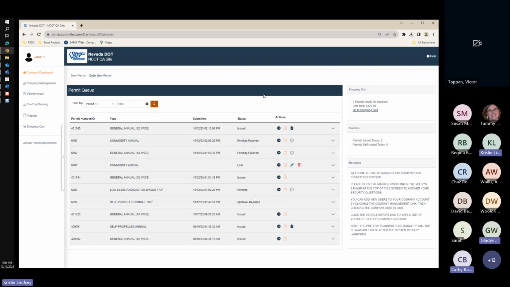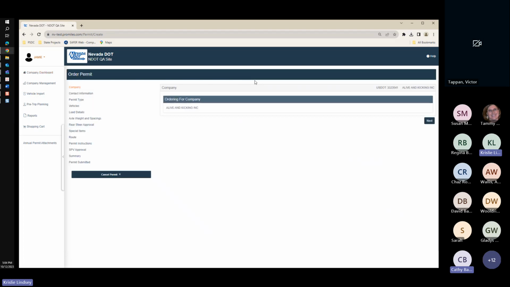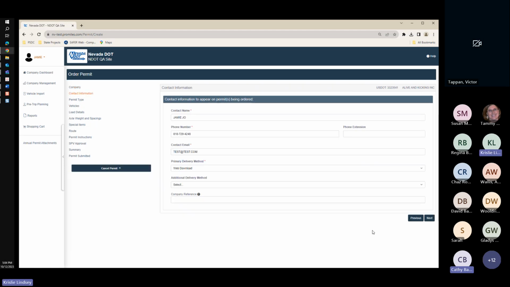All right, so I'm just going to order one permit to kind of step through the permit application process. So I'm going to select the order new permit. On this first screen, it just pulls in your company information. If you notice across the top, if you have a USDOT, it'll put it there and it'll give your company name. Select next. It's going to bring you to your contact information screen.